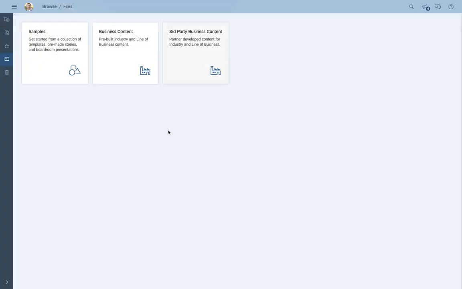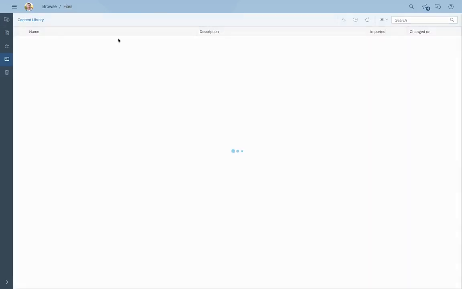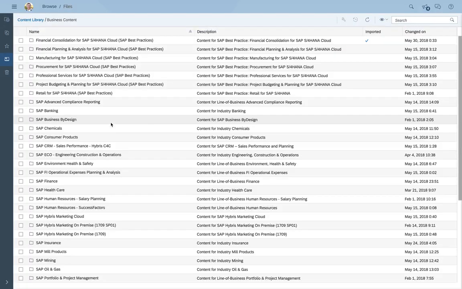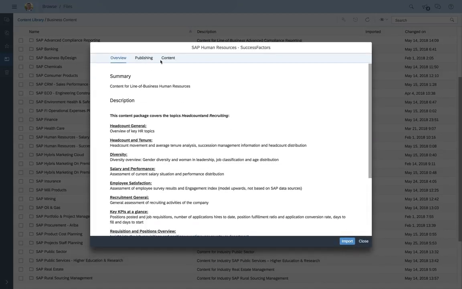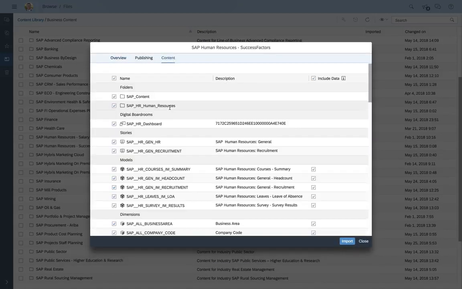As you're using this tool, when you're getting started, I want you to be really cognizant of this. This is our business content. So jump into your files area and go to your business content. This is all pre-built free content for you. If you open up any of these, so we could take a look at our SuccessFactors one, you get an idea of what comes with it.